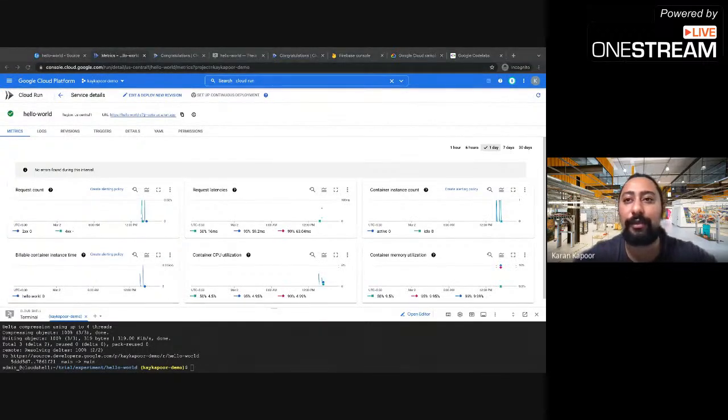Vikas asks, can you show usage of the pull request review process in the demo? I don't have a demo for that right now, Vikas, but in the documentation that is also available, and that is a supported feature.